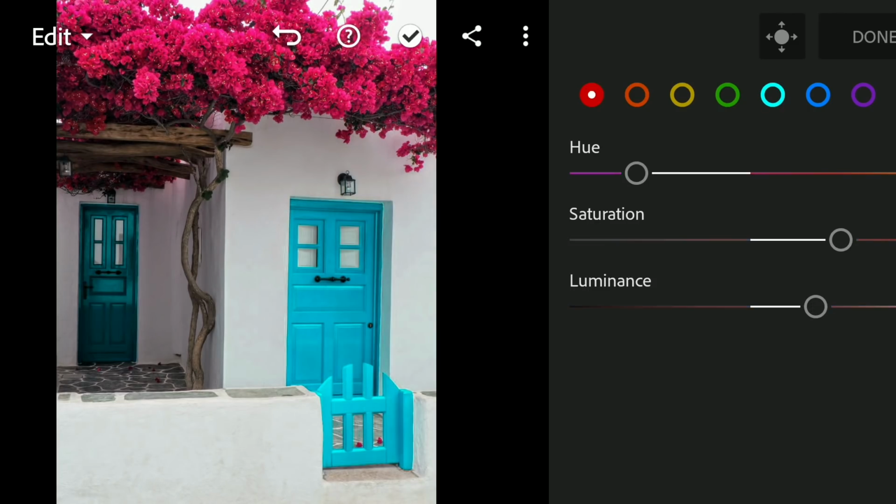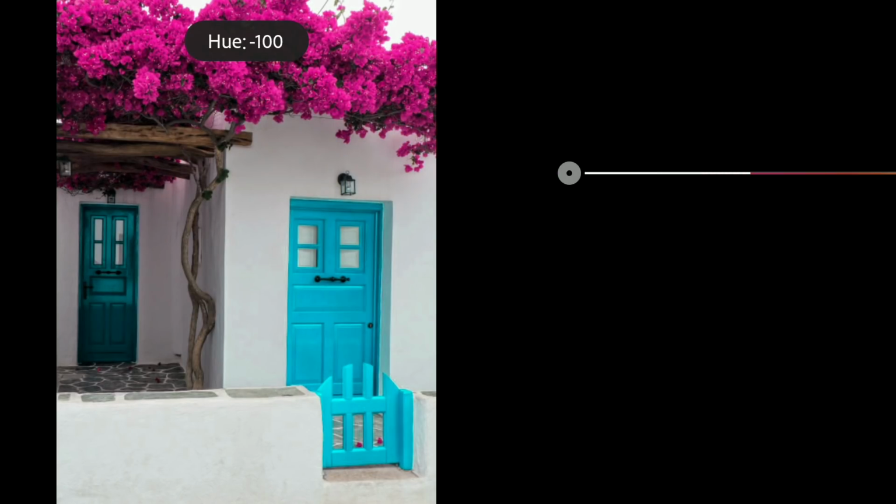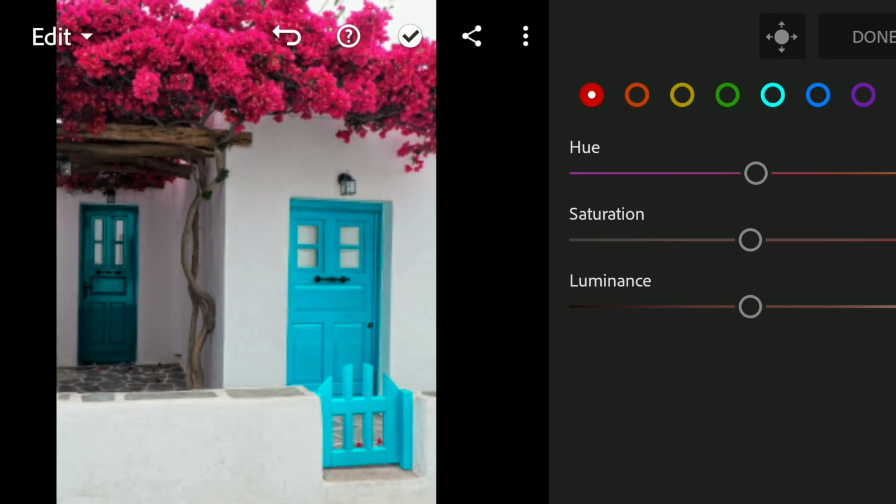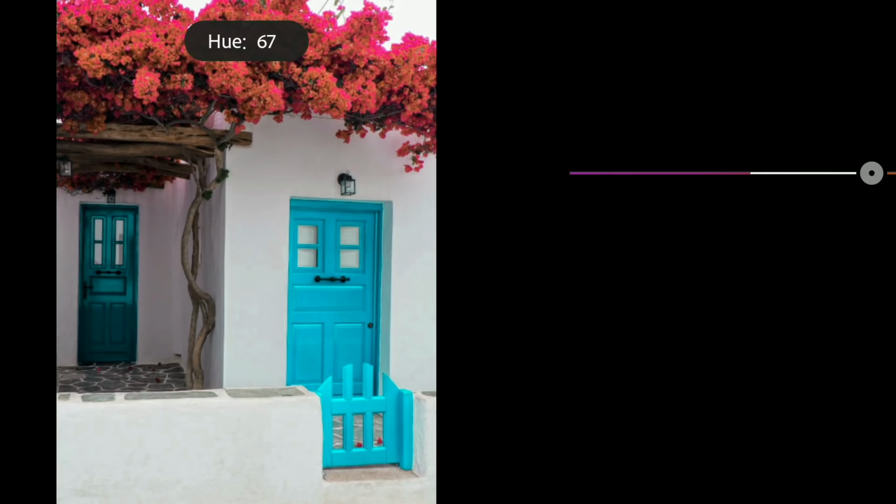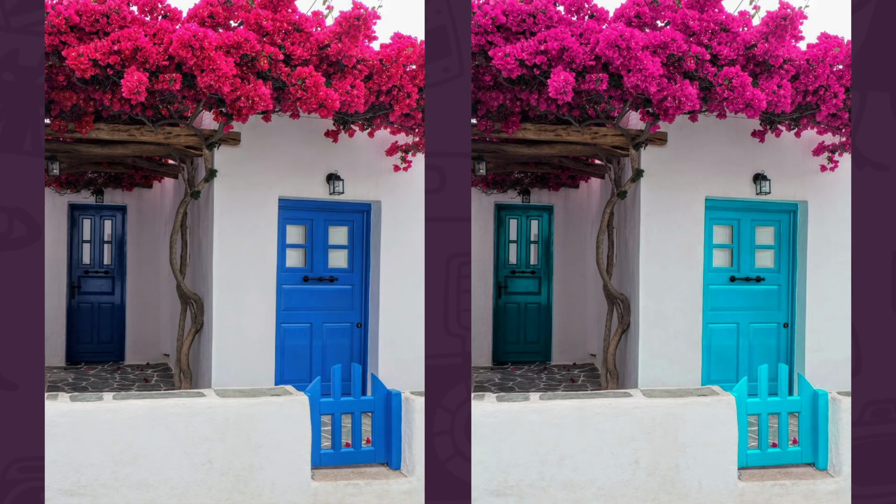Now if you select red color, the hue fader will change it from violet to orange. Like this, you can play with the colors in your image in whichever way you want.